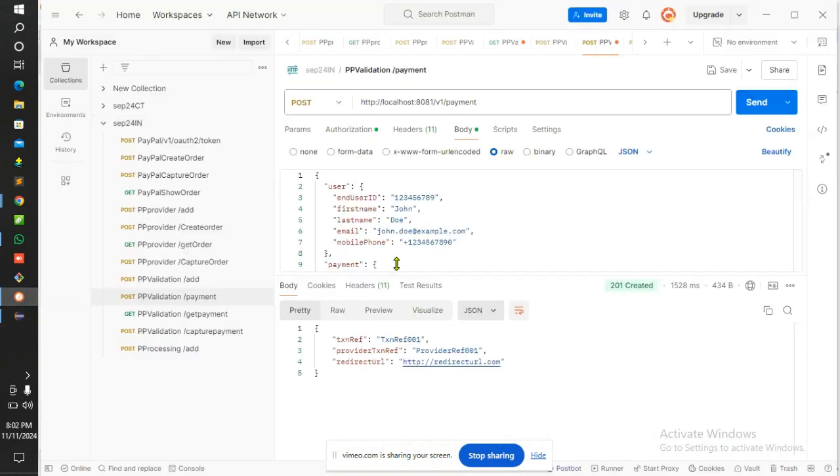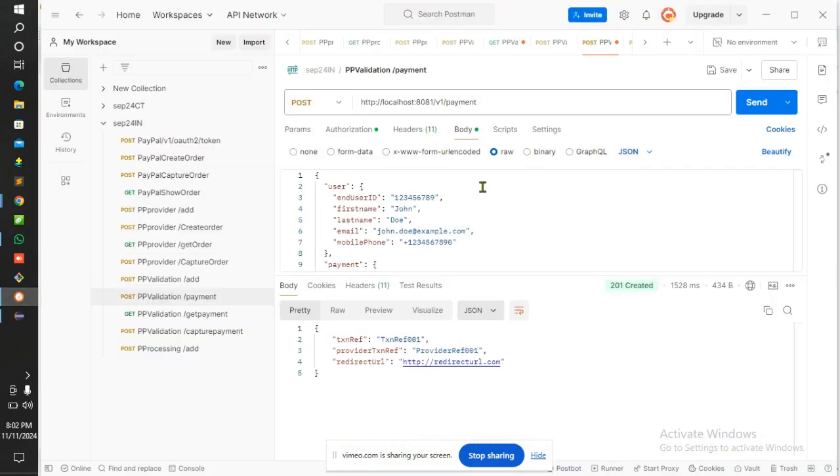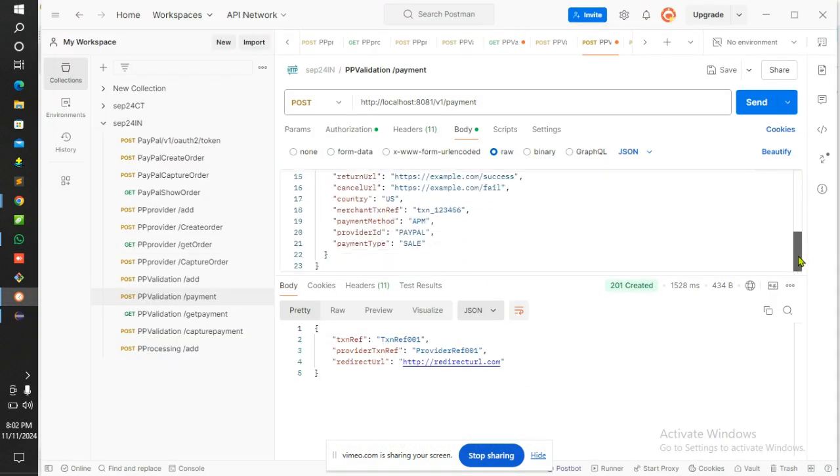We'll get this in the outcome of this Postman call while calling the API. Here we have invalid provider as the error code, and the error message as invalid provider ID. Currently we are processing PayPal only. Here in the body section they are providing only the provider ID as PayPal. Now we are going to modify this to get some exception.